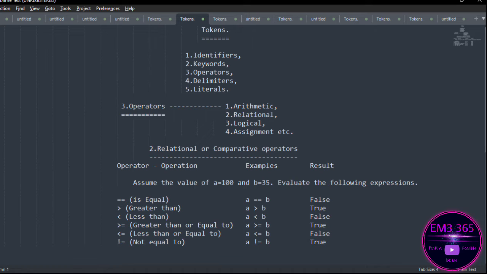Relational operators check the relationship between two operands, which is why they are named relational. They check the relation between two operands, and then they return the result as true or false. If the condition is true, if the condition is okay, it will return True. Otherwise, if the condition is not okay, that means it's false, and at that moment it will return False.